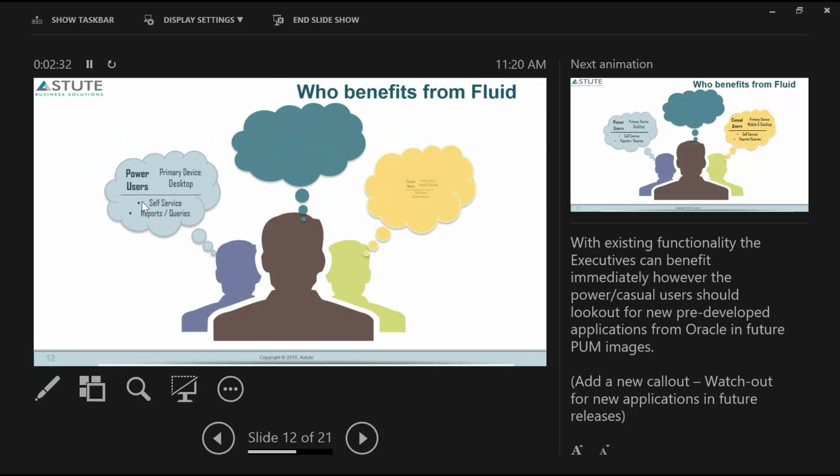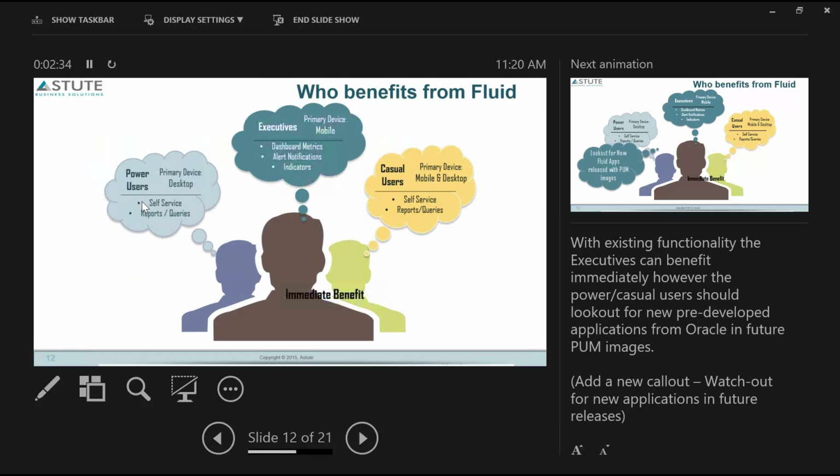So we talk about this in three categories. You have your executives who may want to see certain metrics or some dashboard style reports that tell them what is my liability, what is my cash flow, how many service requests am I tracking, what is my supplier rating for some certain suppliers that I'm tracking, depending on who the executive is. You can put all of those things into a Fluid screen so that that executive can now access that through a tablet or a smartphone.